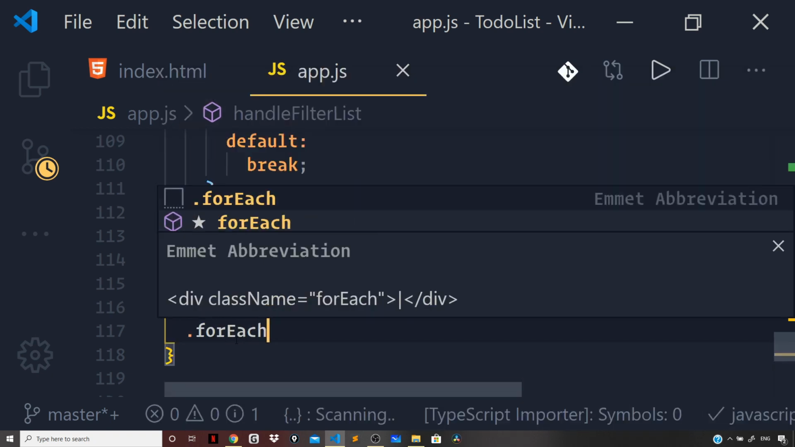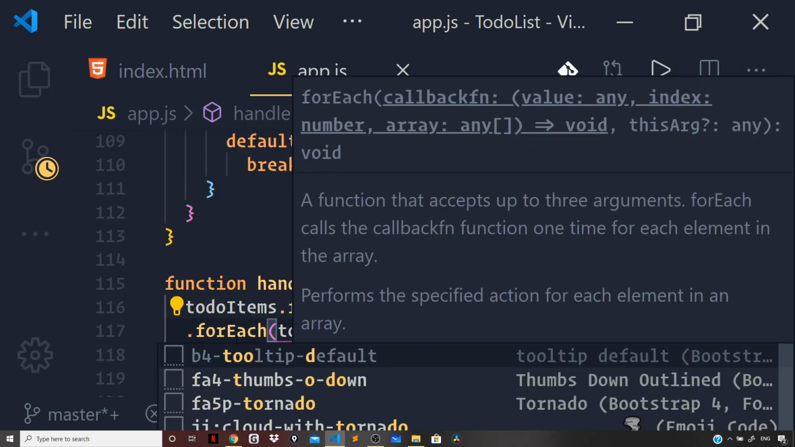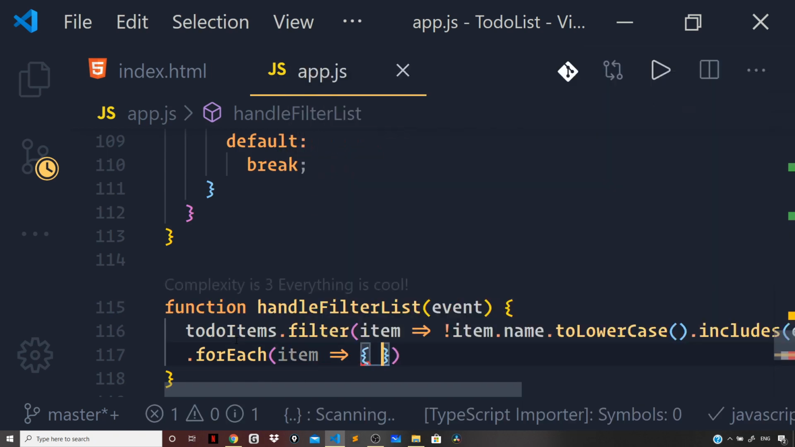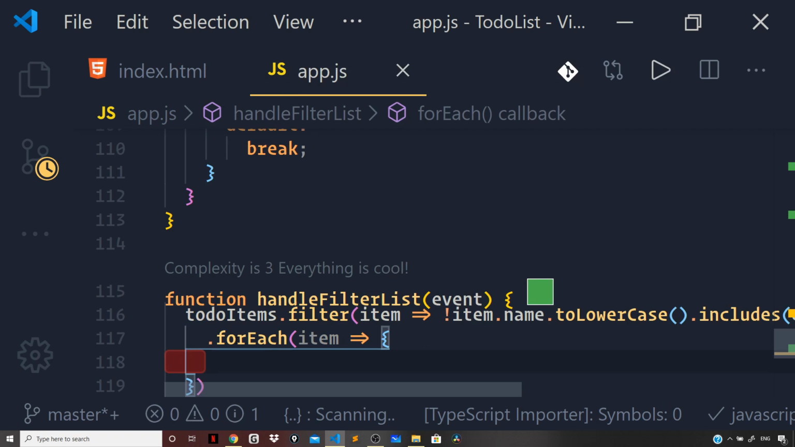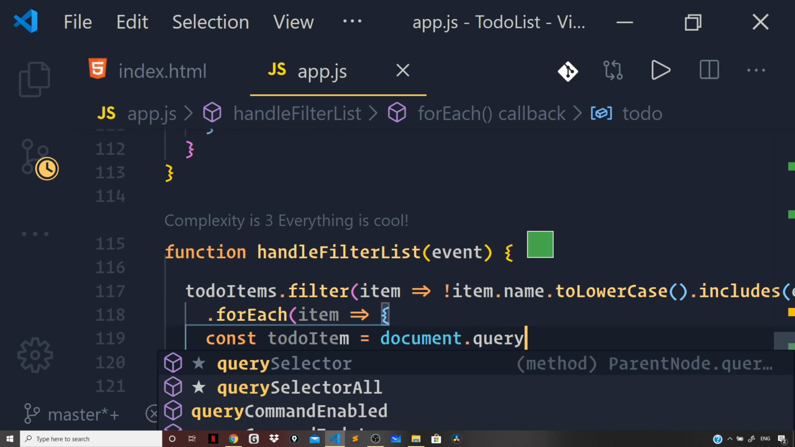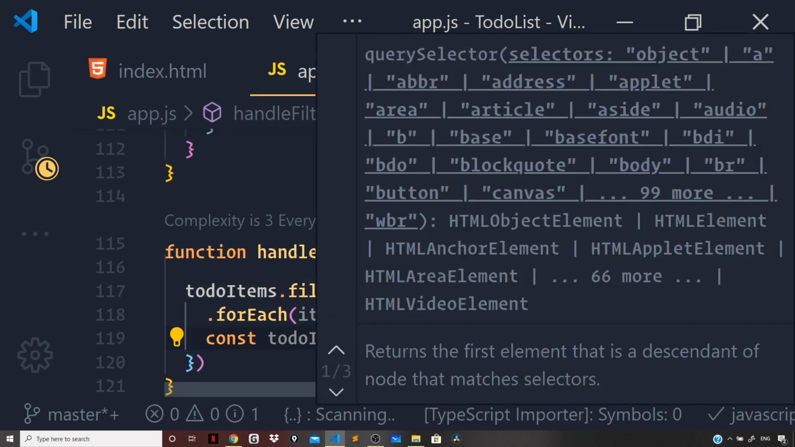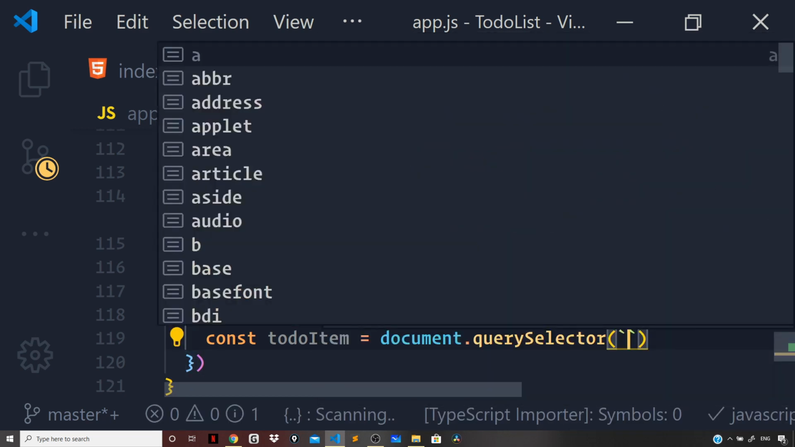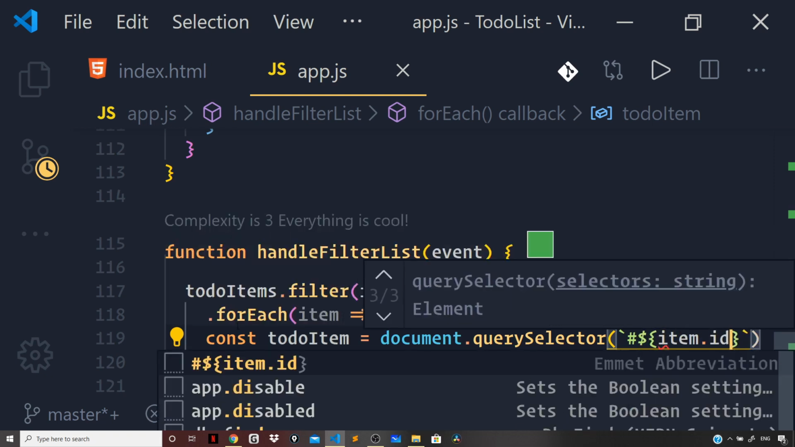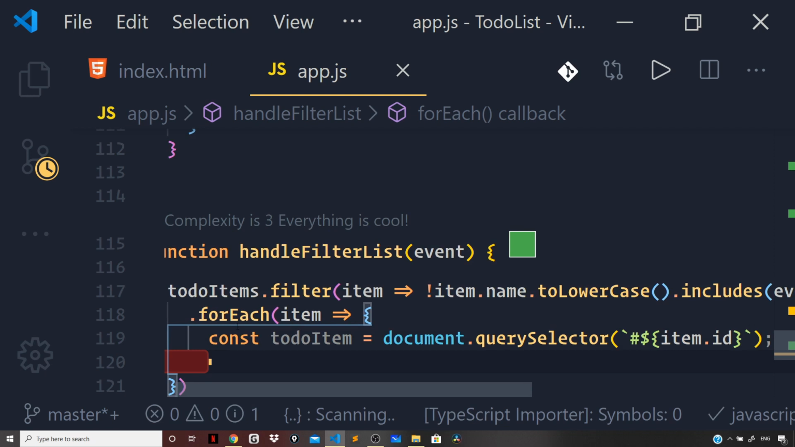So for each to-do, for each item that we get, we'll grab the item's ID and query select that item by its ID. So I can say const to-do item document dot query selector and hash item dot ID. So now we have the item with us.